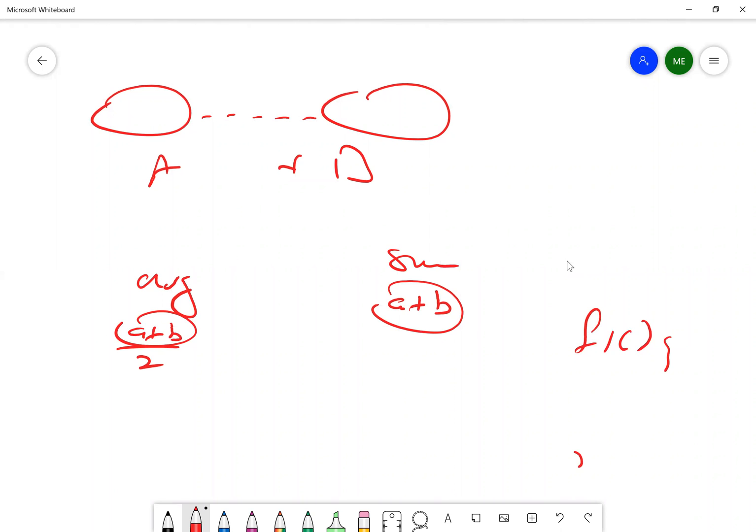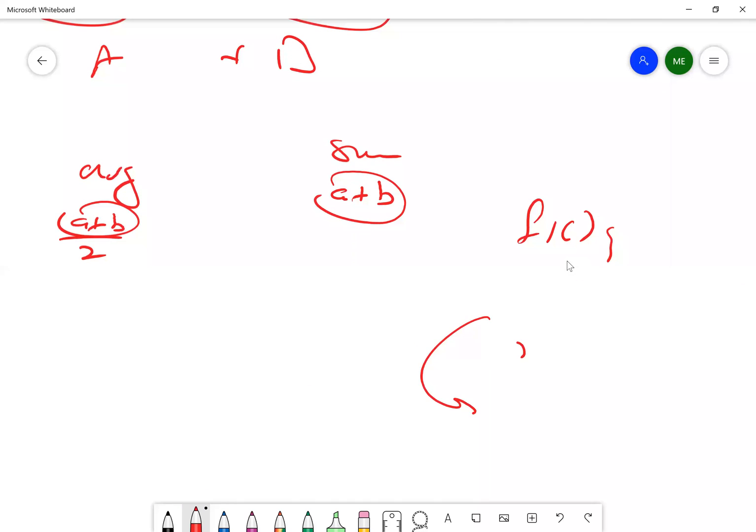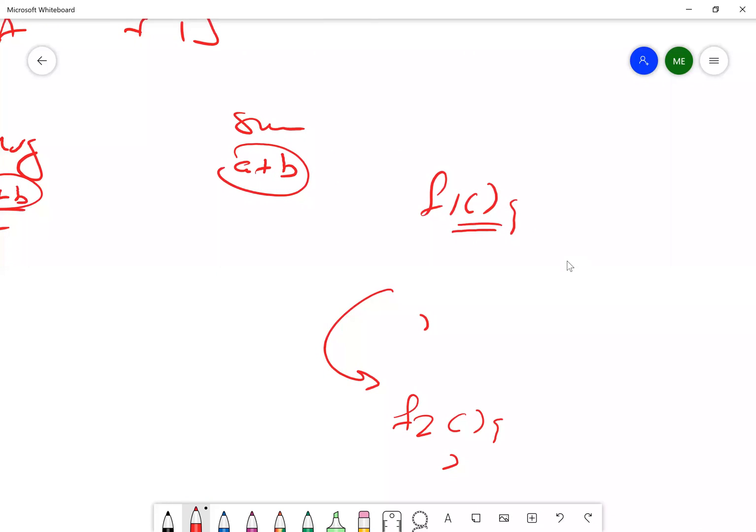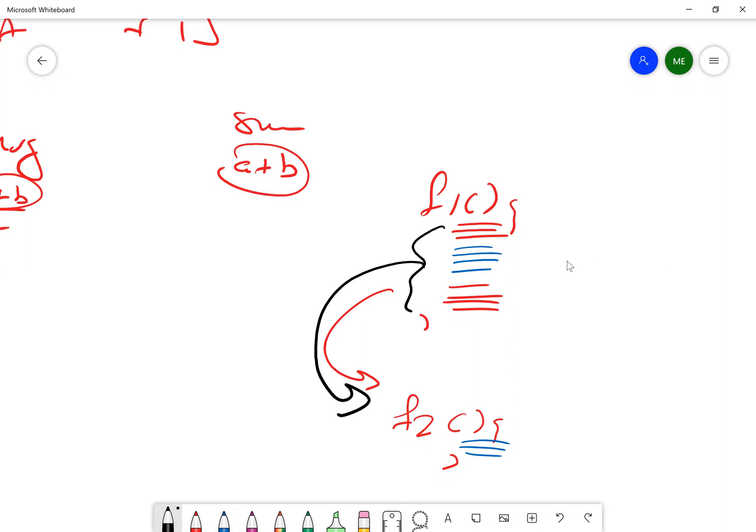Okay, think of it as function 1 calling function 2. Basically, this is the code for function 1, and let's just say this is the blue code for function 2. When we did the call, we fit it in over here. If this is the case, then it's function 1 that actually needs function 2.